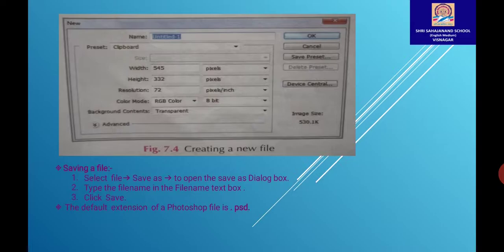Now how to save a file. Select File, then Save As. You can see the Save As dialog box in the figure given here. Then type a file name in the file name text box and finally click on Save. By default, the extension of a Photoshop file is .psd.